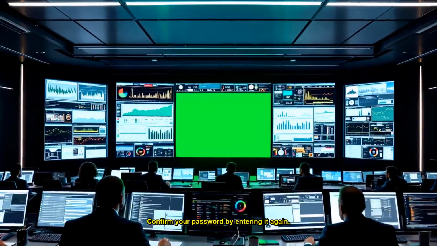Confirm your password by entering it again. Once you've filled in your information, click on the Create Account button. Check your email inbox for a verification email from Rocket Lawyer. Open the email and look for the verification link. Click on the verification link to confirm your email address. This will redirect you back to the Rocket Lawyer website.